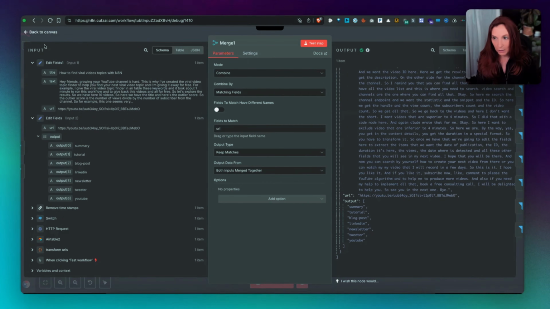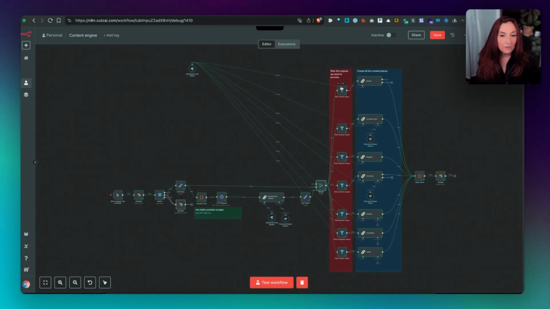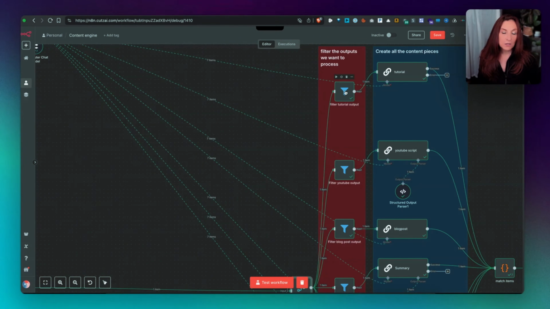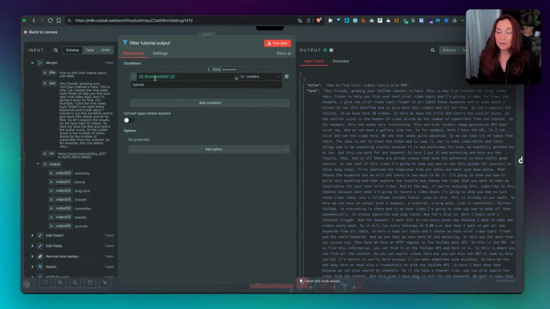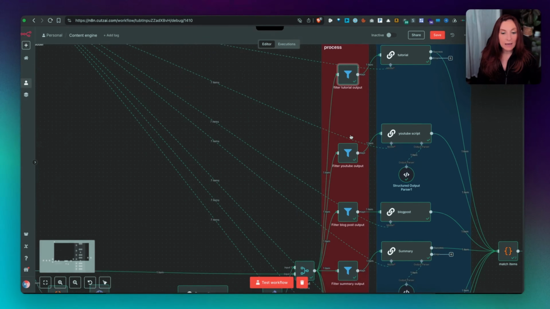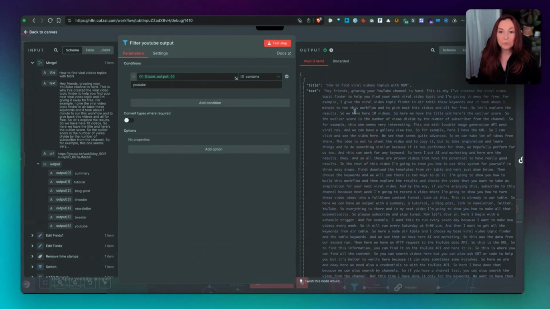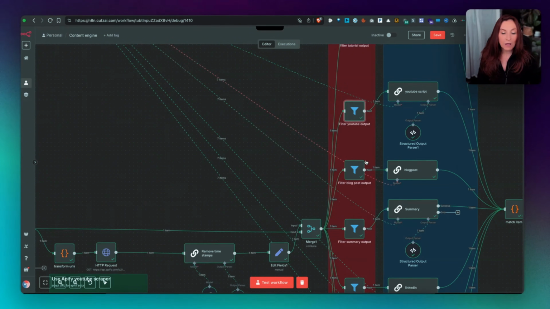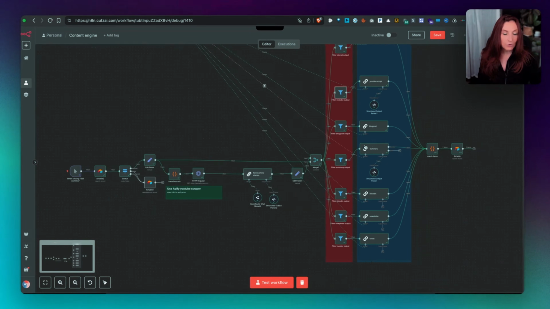From there, for each type of content, we use a filter. In each filter, if the JSON output contains tutorial here, then we are going to process the tutorial. The JSON output is here, and here we have everything. But for example, if we don't have the blog post, then it will not be processed. It will be discarded. And we do the same for all the filters, for YouTube output, here we have YouTube, etc., for each piece of content that we want.